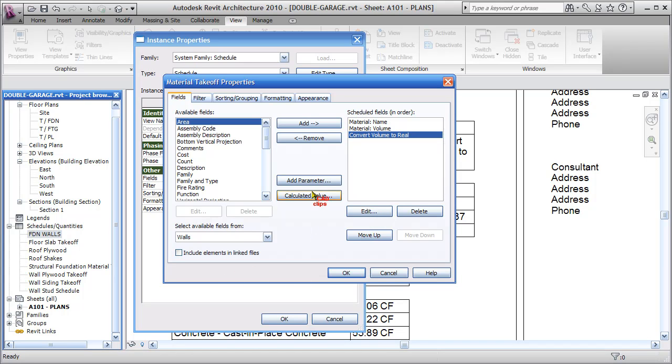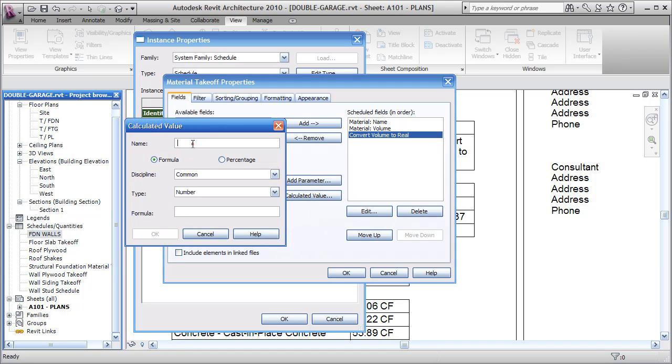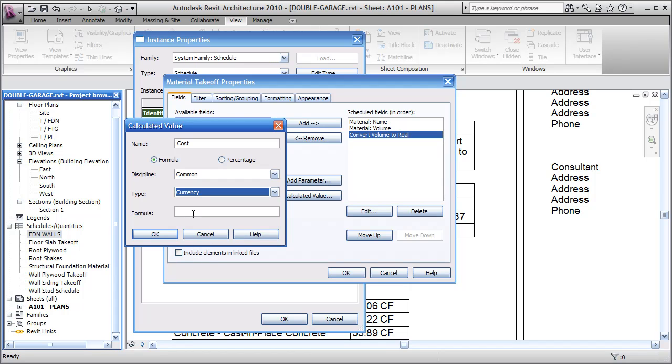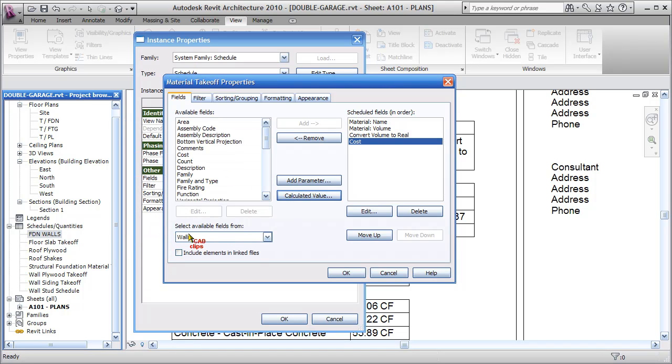So now I'm going to create another calculated value. This one is going to be called cost. And it is going to be currency. And it's going to take, Control V, pasting that, right? Convert volume to real, convert volume to real, okay? And that is going to be times 12, which is $12 per cubic foot, okay? And it's in currency. We hit OK.